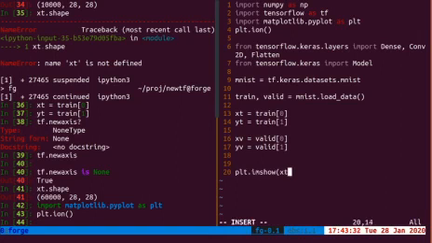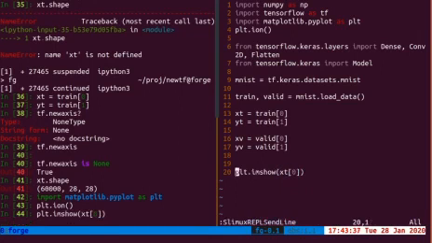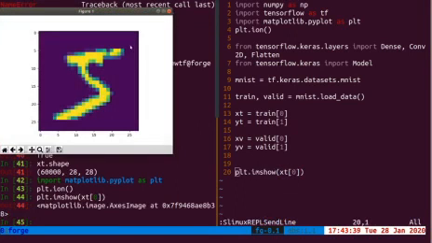Image show, XD of 0. Look at the first image, so to speak. Okay, you know, that's probably a 5, right? Something like that. That's what that looks like to me. Let's change the color here.